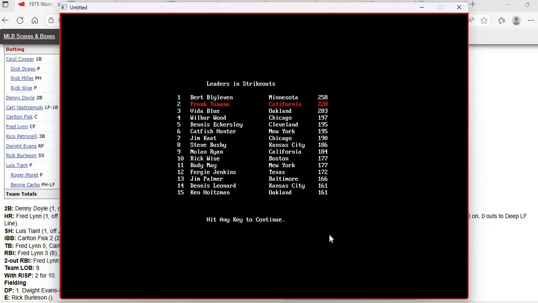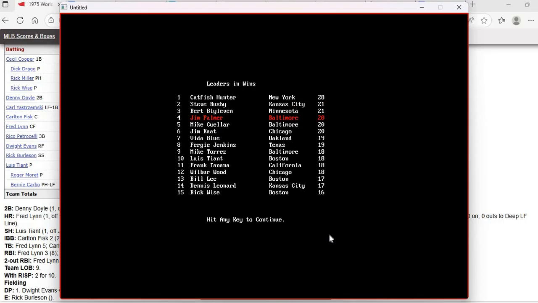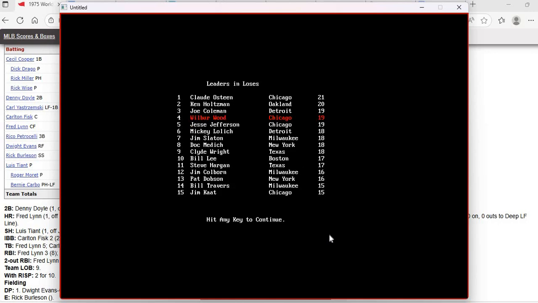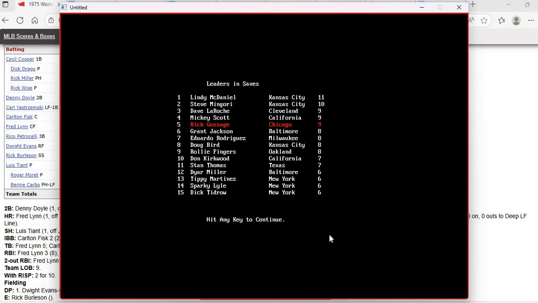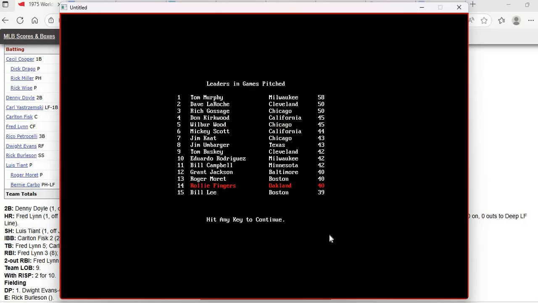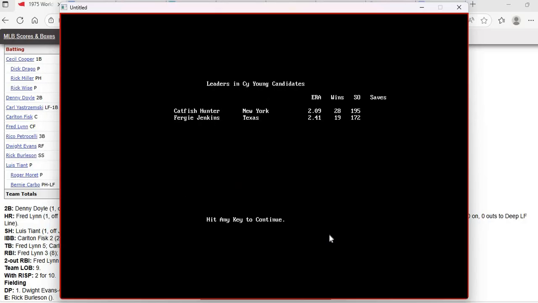Tanana had the most strikeouts in the real season, but not here. There's Palmer with wins. Wilbur Wood had the most losses in the real world. Gossage had the most saves. Rollie Fingers pitched in the most games. And there's a couple of good pitchers in the season that might have been the Cy Young for my simulated season.